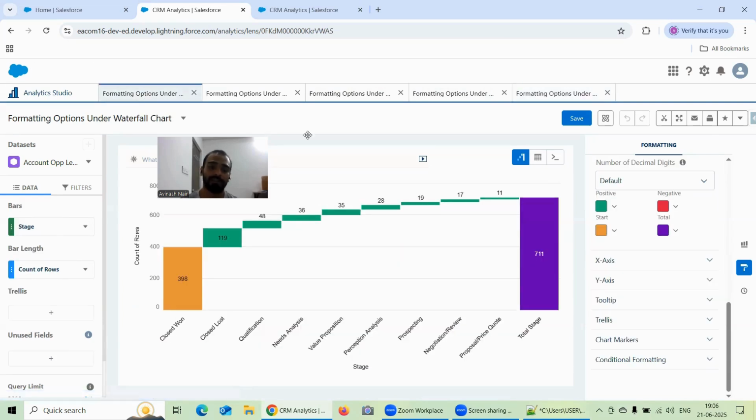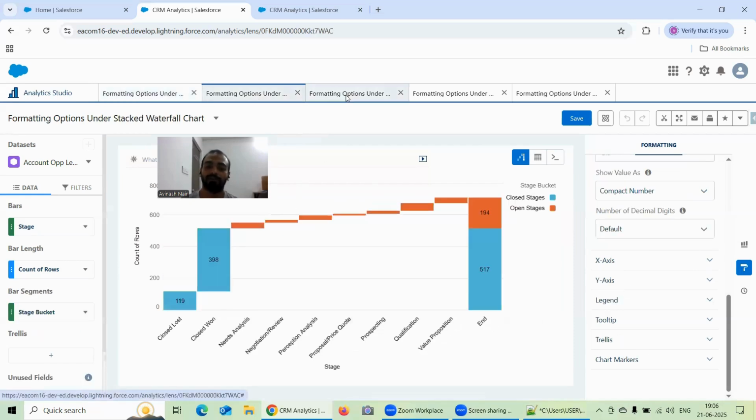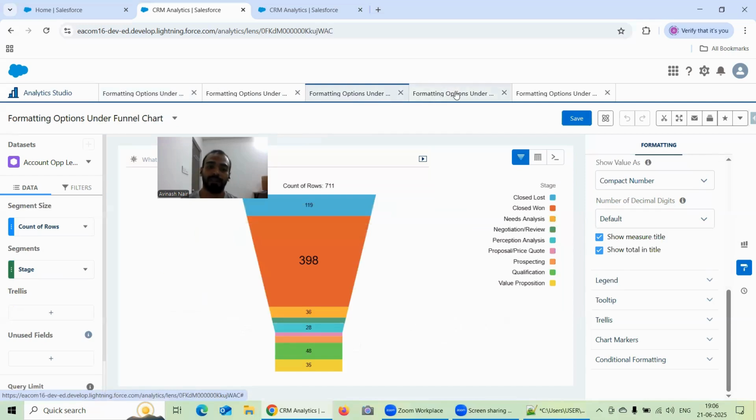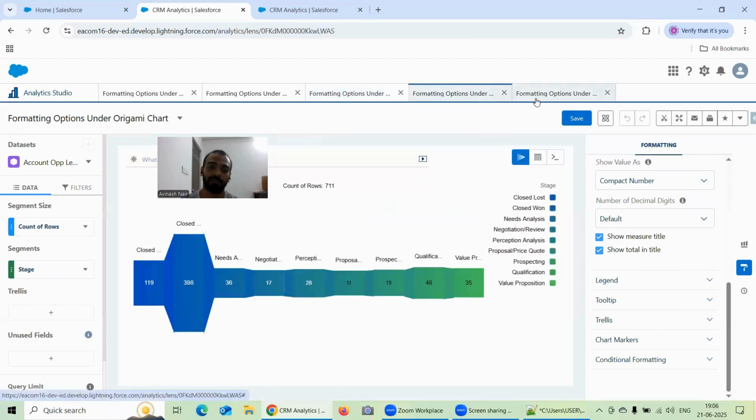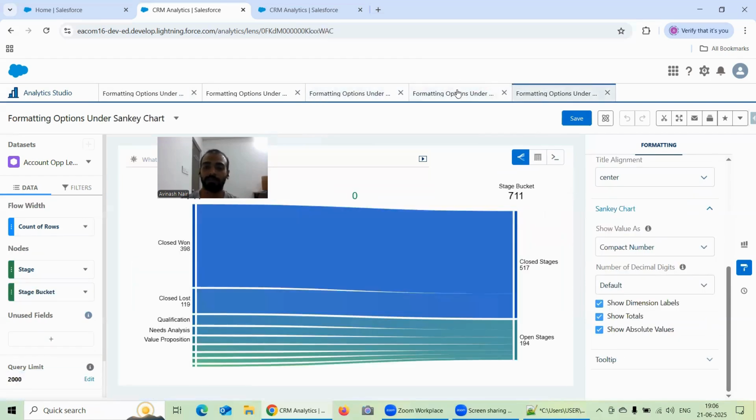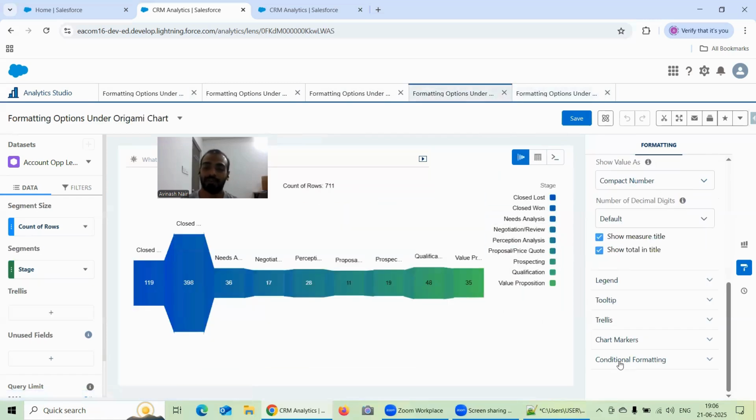And the fourth point is definitely the axis. You have the x-axis, y-axis, something which is there on the waterfall, but on the stack waterfall you don't have the conditional formatting. And when it comes to the funnel and the origami, you don't have the x-axis, y-axis because we are not dealing with the axis, as you can see with the visualization. And finally, when it comes to Sankey, we only have the tooltip. So under Sankey chart, you neither have the conditional formatting, chart markers, trailers, nor the legend. Nothing is there except the tooltip. That was the fourth point of difference.